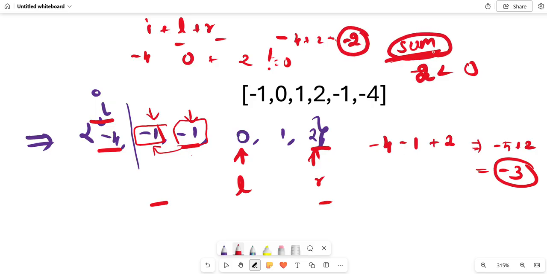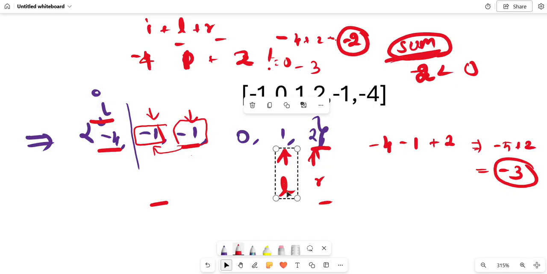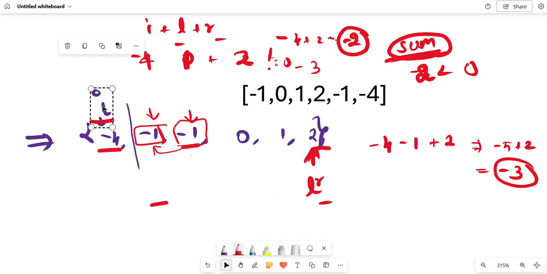Your sum is small. So if your sum is small, you have to move the left pointer to get a higher value. Now if I am just adding, it means minus 4 plus 1 plus 2, still it says minus 3. So your sum is very small, so I have to move my L, that's all. Okay, it is moved. So by keeping this as I, I have tried all the possibilities.